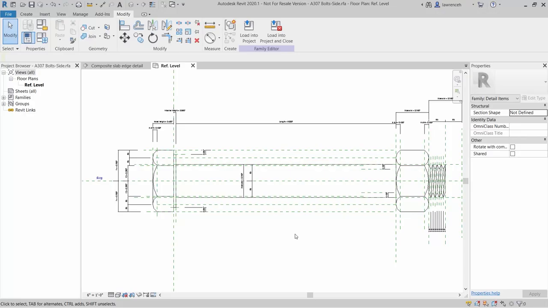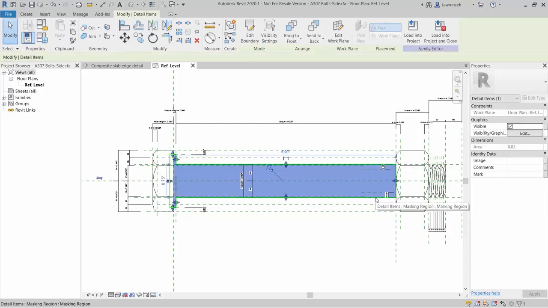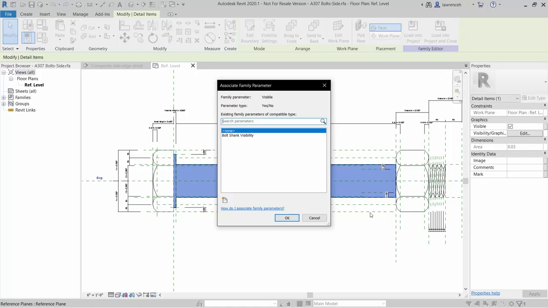Now you may notice in the project environment, when we use this particular detail component, the shank of the bolt masks out other elements underneath it. To do that, it must have a masking region underneath. Let's check this. If we move over the shank and then press the Tab key, you'll notice here that we can cycle our selection, and in fact here you'll see that we have a masking region. Let's go ahead and select the masking region, and once again in the Properties palette, we'll associate the family parameter. Here we can click the same parameter, Bolt Shank Visibility, and then select OK.